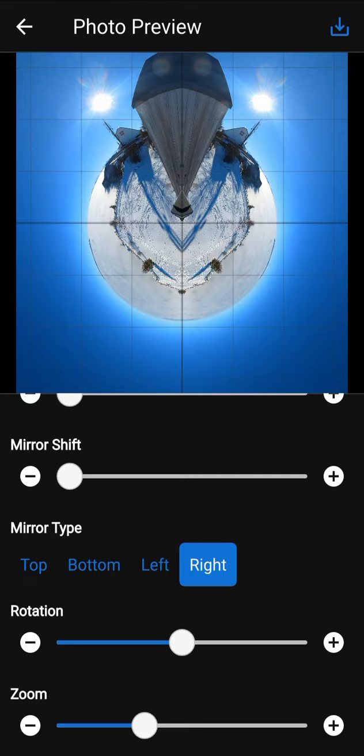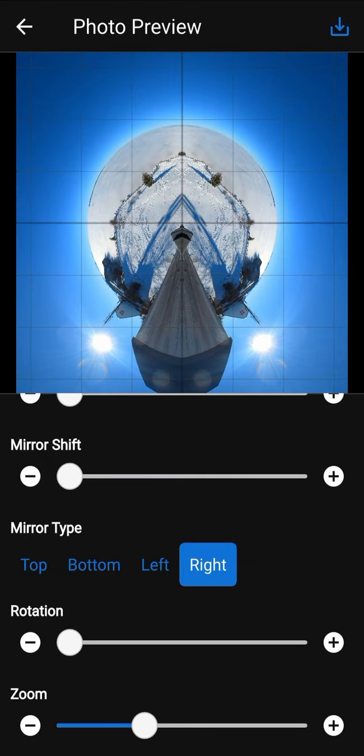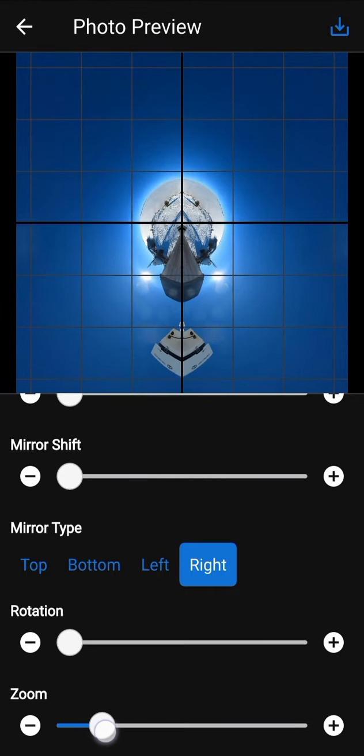Rotation parameter changes the rotation applied on the Mirror Planet. Zoom parameter changes the zoom factor of the Mirror Planet.